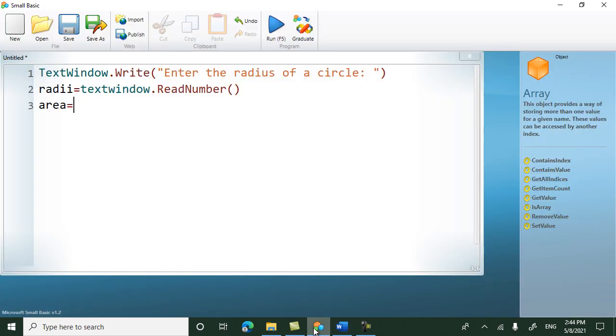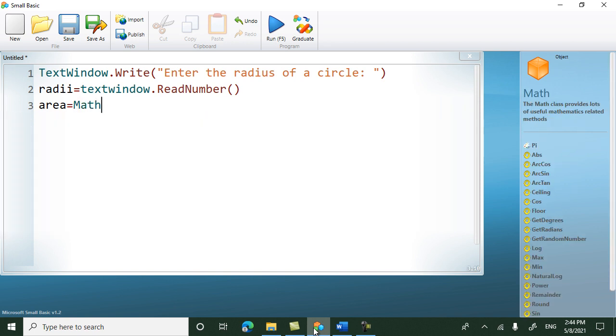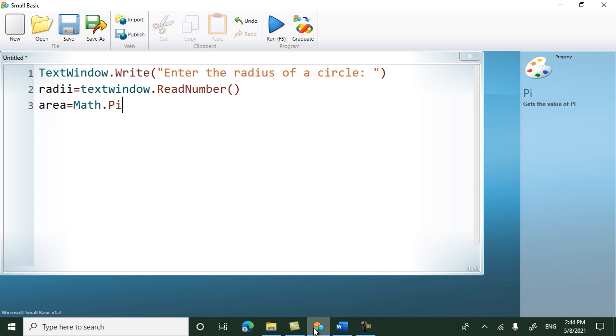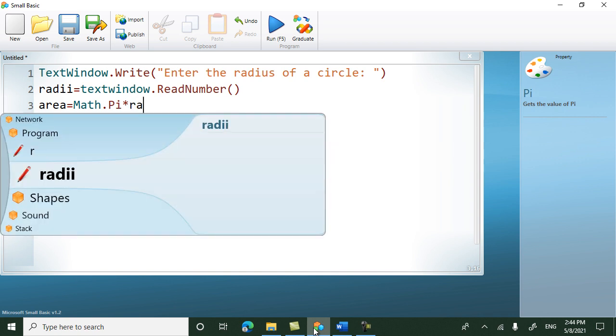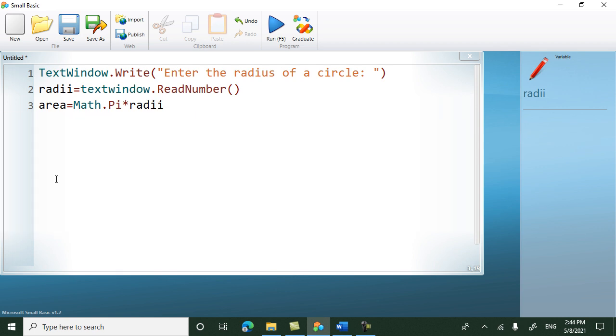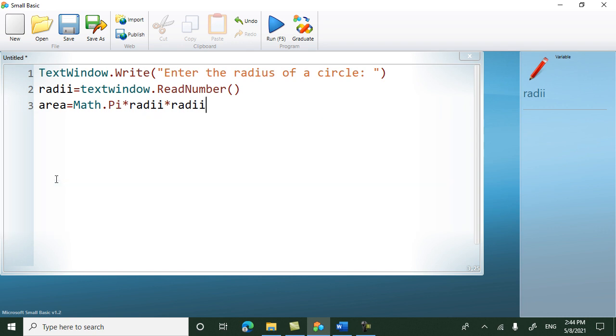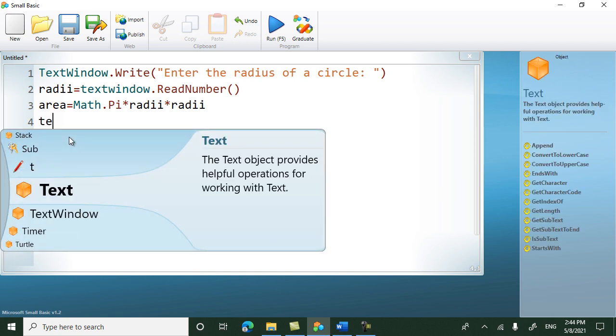So area is equal to pi. Now how will we take the value of pi? We will use the function Math dot Pi. Now we will multiply it twice with the radius. Our radius is in this variable radii. Again multiply with radius. Okay, now the area is calculated. We will display this area on the screen using the TextWindow object's WriteLine method.